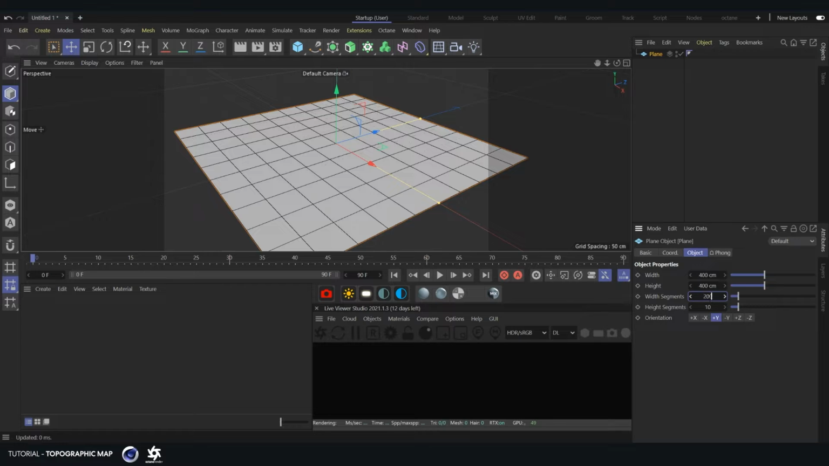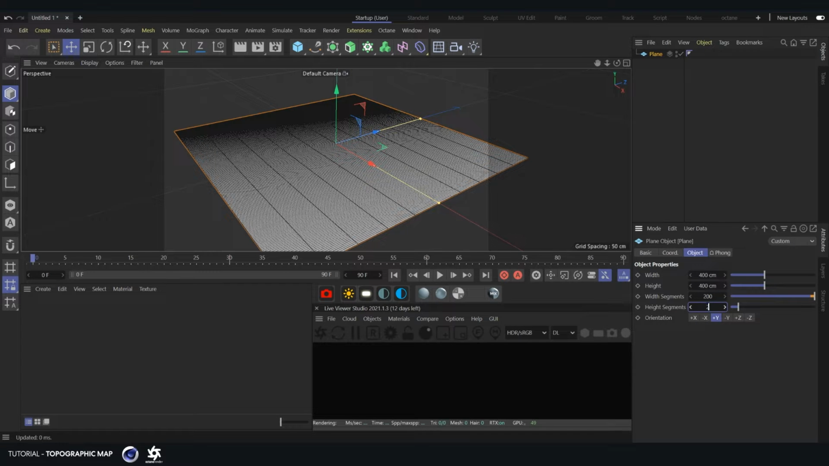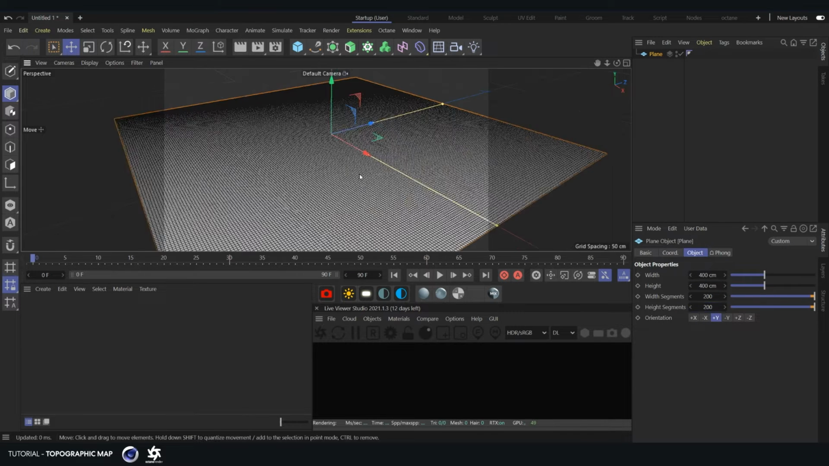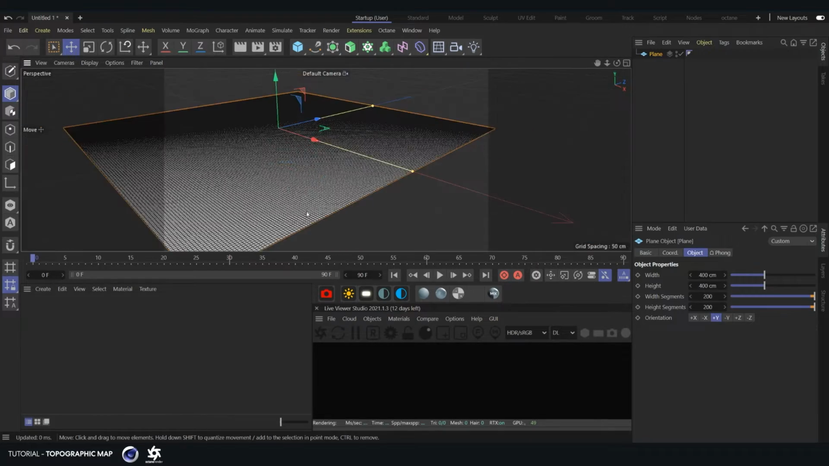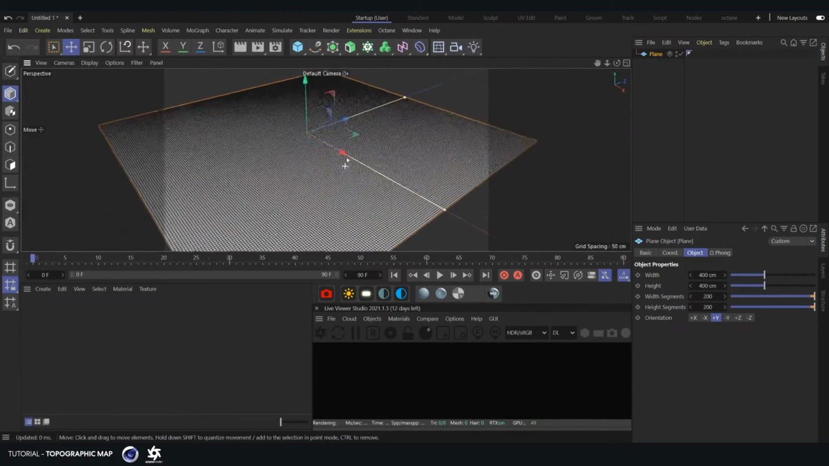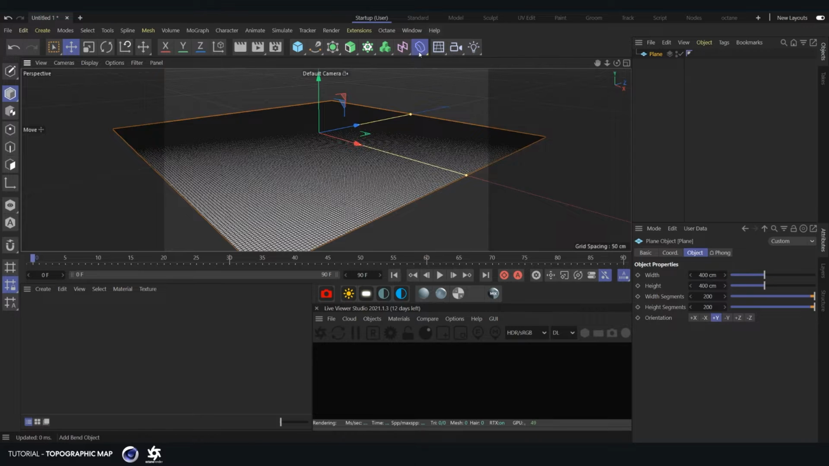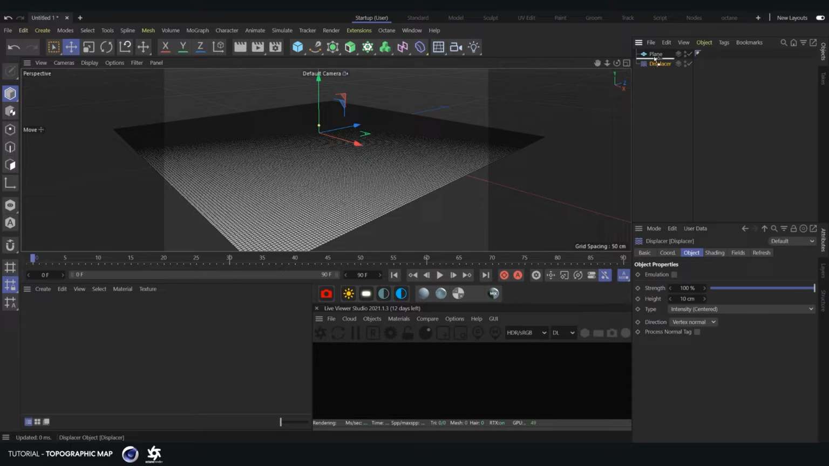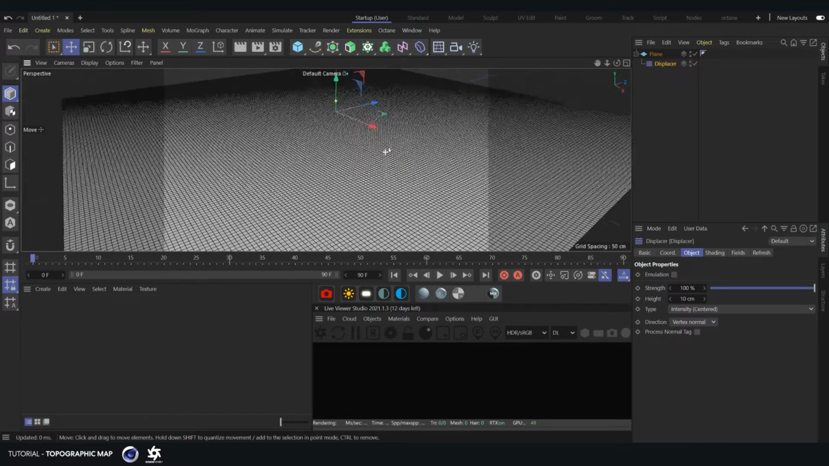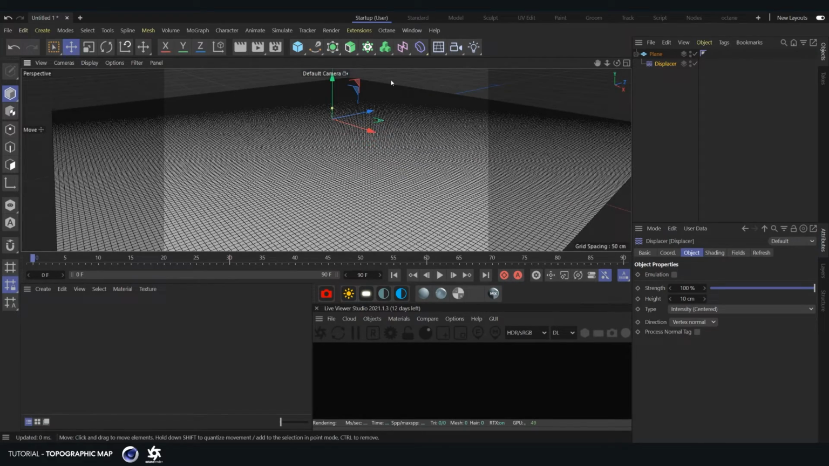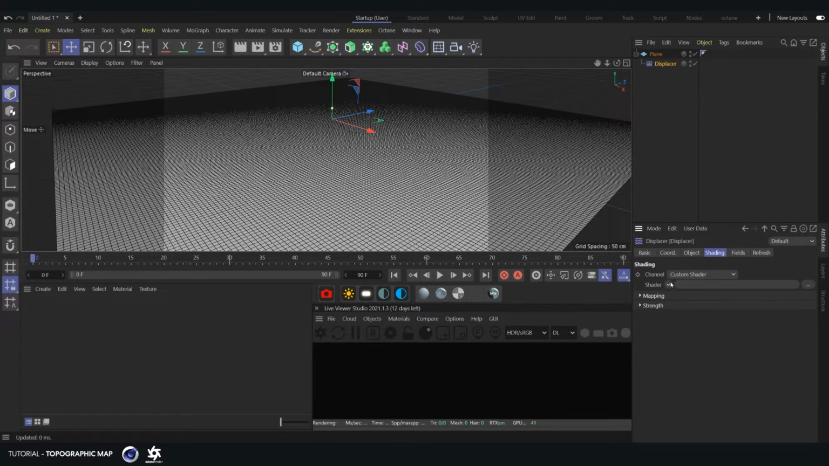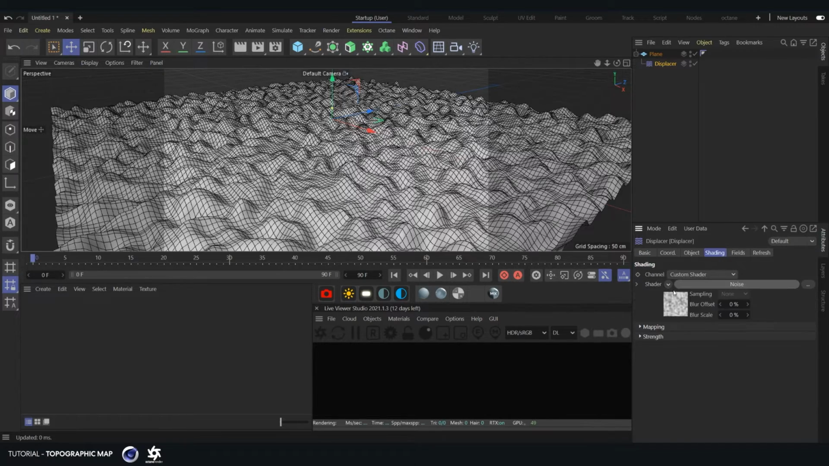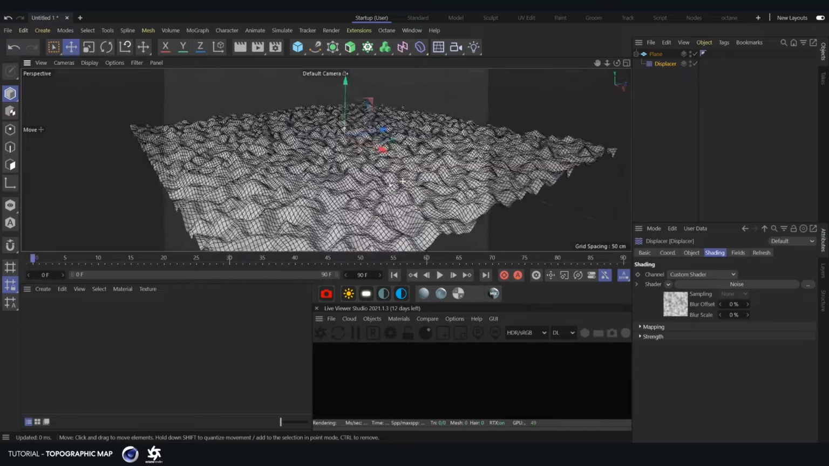I'm going to go ahead and add some segments to this just so we can really get the detail when we start deforming this plane. And to do that, we're going to include a displacer. We're going to use noise to drive the elevation of this plane. So I'm going to go underneath into shading, and we're going to add noise. So you can already see the result that we're getting.